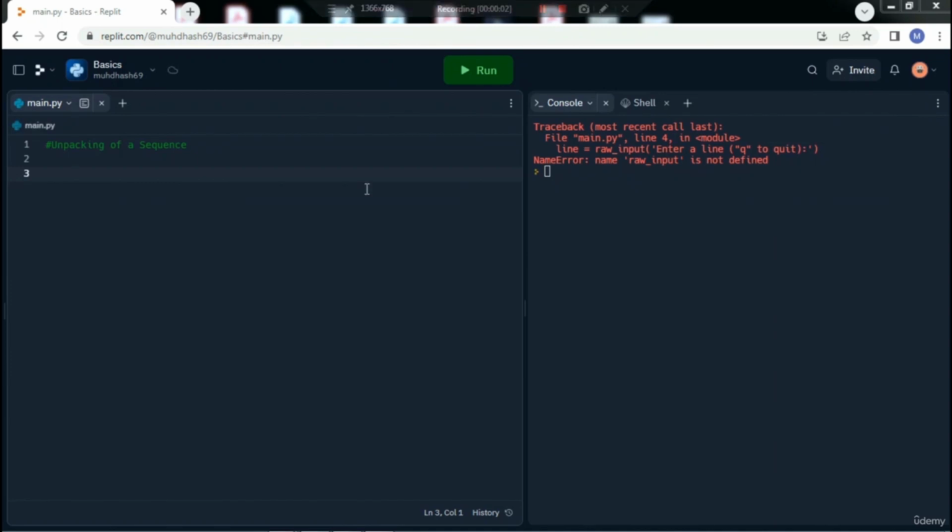Hello, and today we'll be discussing the unpacking of a sequence. So let's have a problem. You have an n element tuple or sequence that we would like to unpack into a collection of n variables. Now let's move on to the solution.